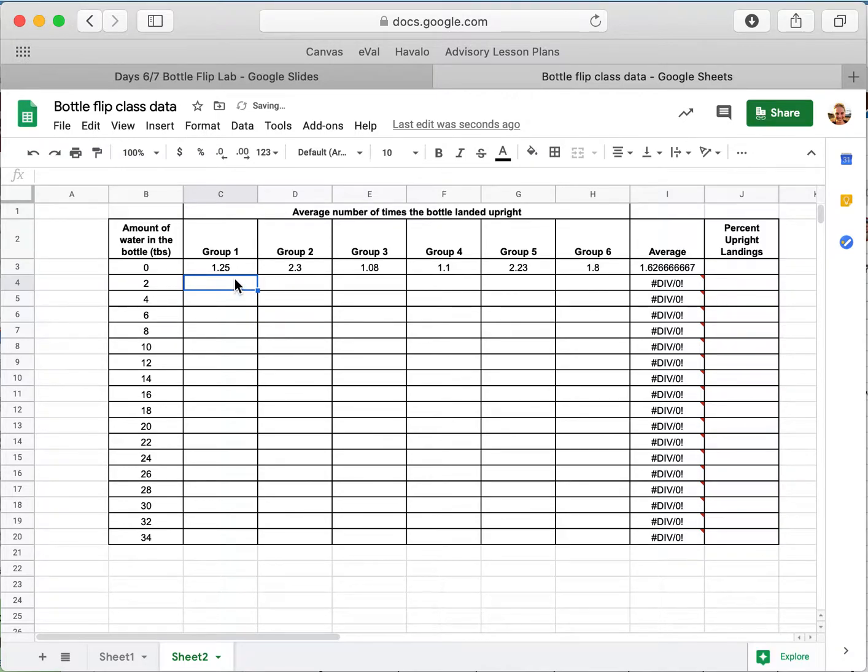So what each of these numbers means is that out of 5, the average number of bottles that landed upright was 1.25. Group 2 did a little bit better. Out of 5, their average was 2.3 bottles landed upright. So this is our average for the whole class. If we take all the class data and average it, we get our number here.